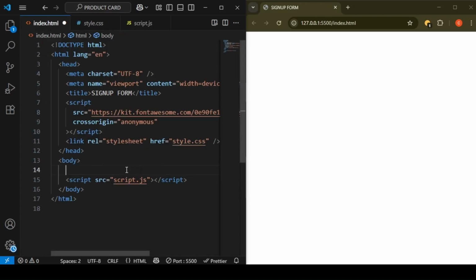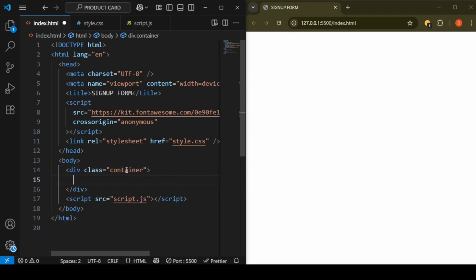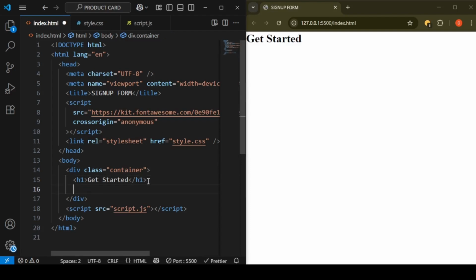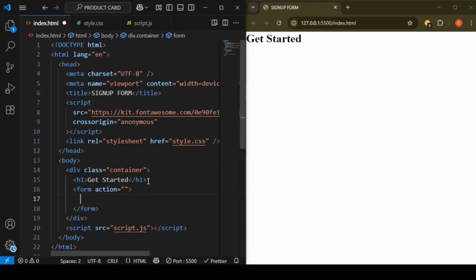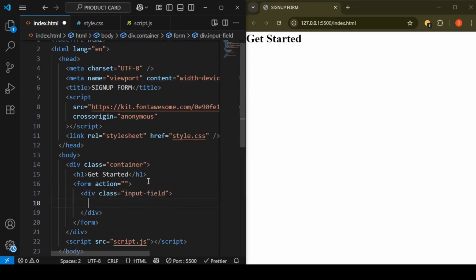Now, in the body of the HTML document, first create a div with a class of container. This will be the containing div for all elements. Now, create an h1 element with an inner text of get started. And it appears over here when you refresh it. Next, you create a form element. And inside the form element, we'll have a div with a class of input field. In this input field div, we have an input first with a type of text and an ID of email.